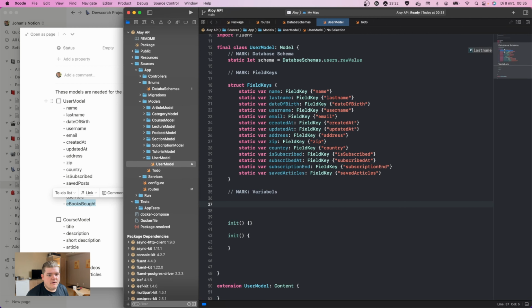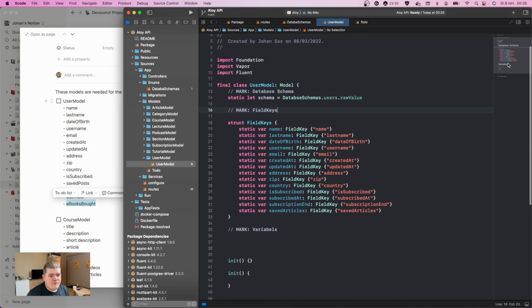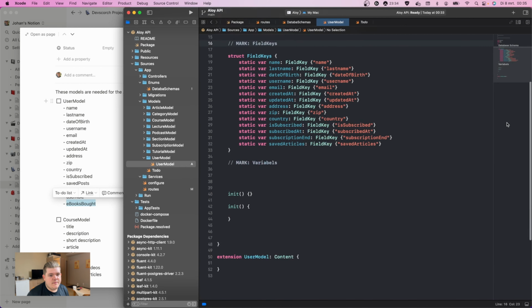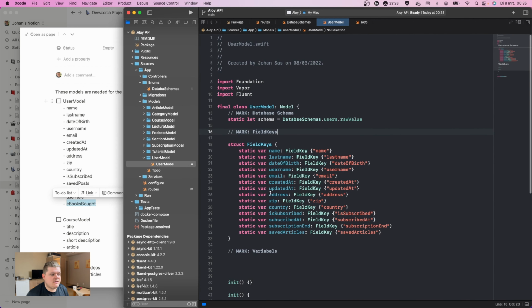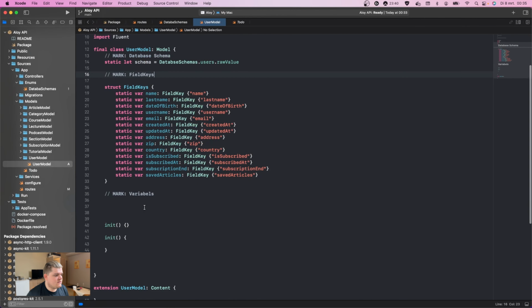Okay. Sorry, I needed a minimap. So the moment when you have field keys here, in here you see database schema and variables. When you use mark, it actually makes it bigger on the minimap, and this way we actually see a lot more. So let's make this bigger again so that we can see something.